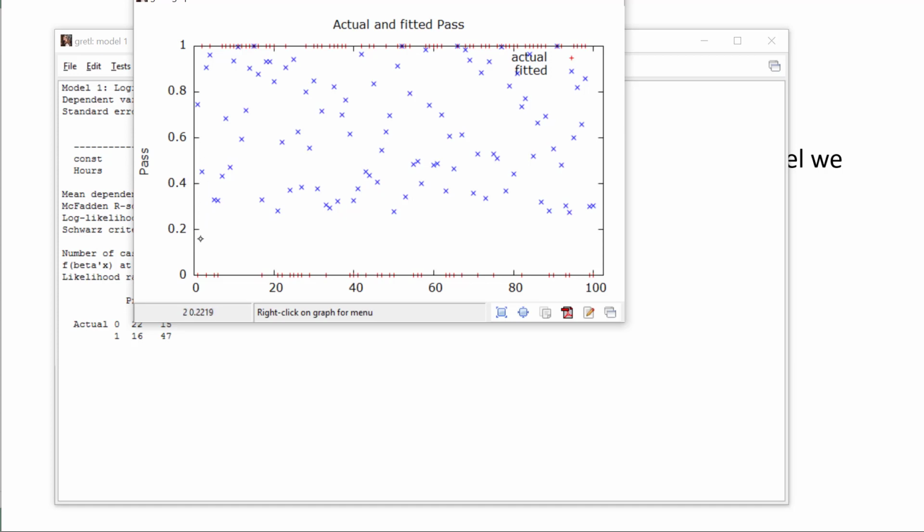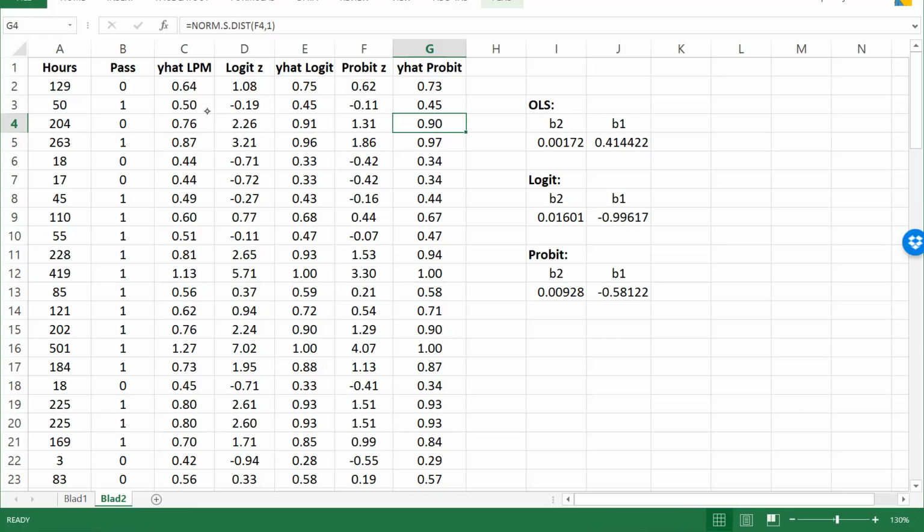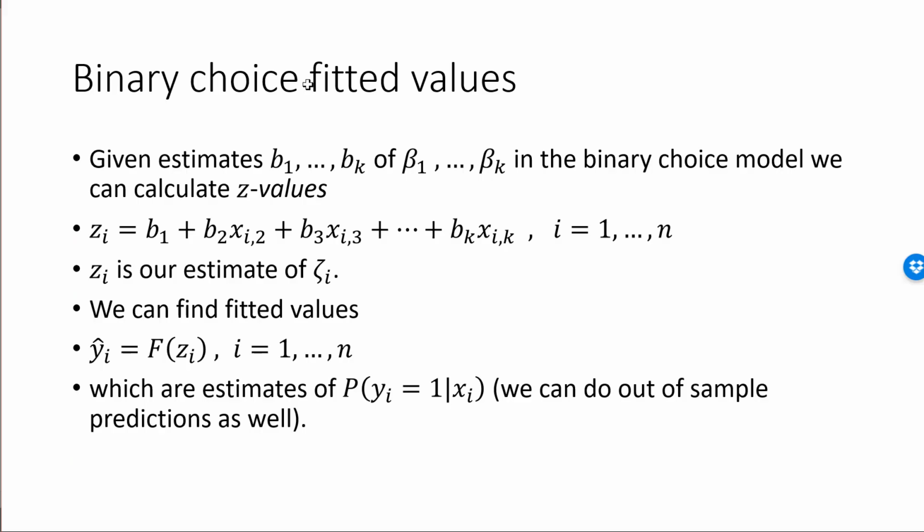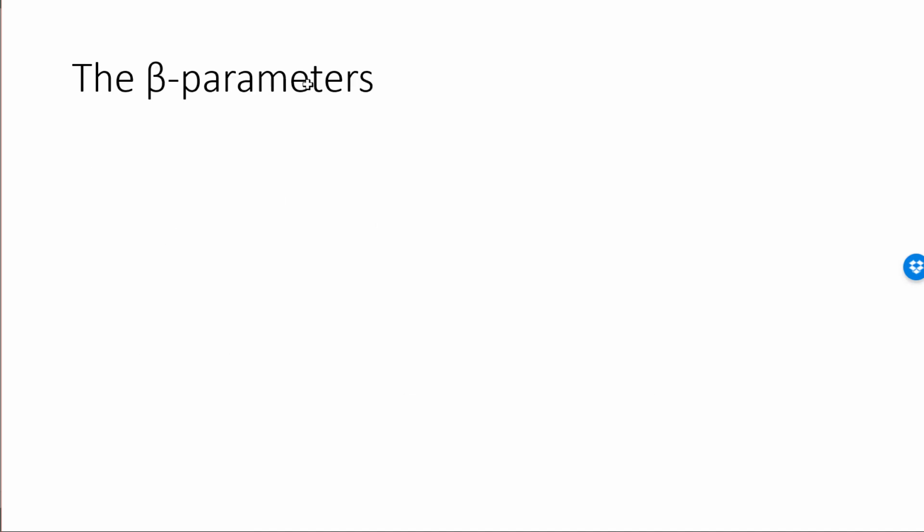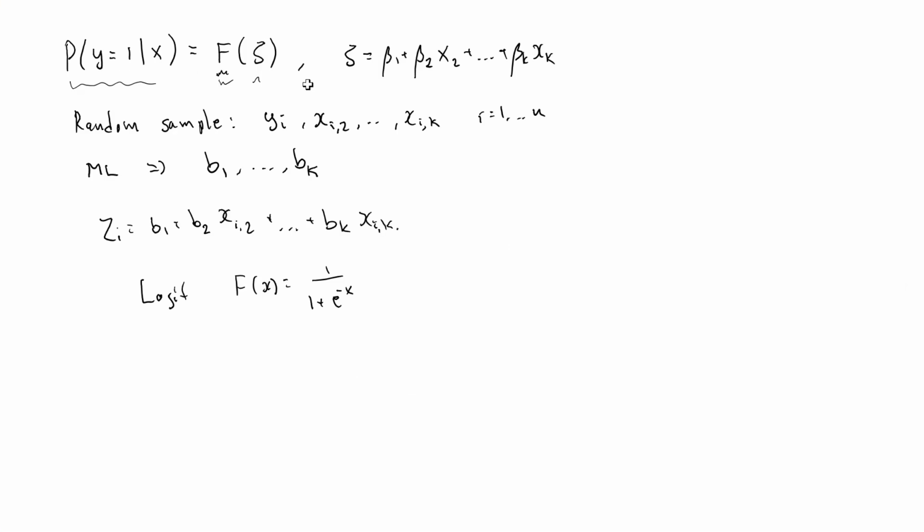So for example, for the first observation which failed, we can see that the fitted value is, I don't know, 0.75 something. Double check that with Excel. 0.73 is the value that we calculated. Well, actually those were logit ones, so 0.75 is the one we calculated in Excel. Alright, so this is one of the important inference parts that we can do from binary choice models, finding fitted values. Next, let's move on to the beta parameters.